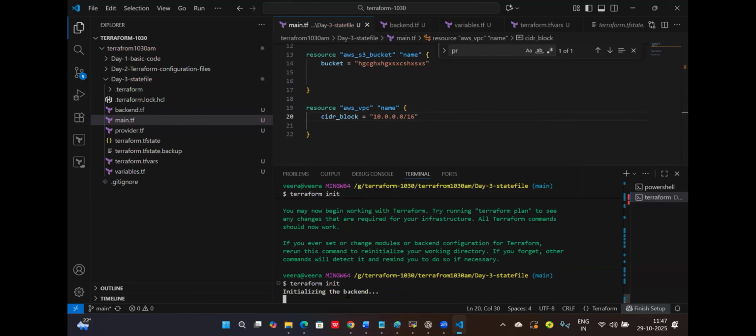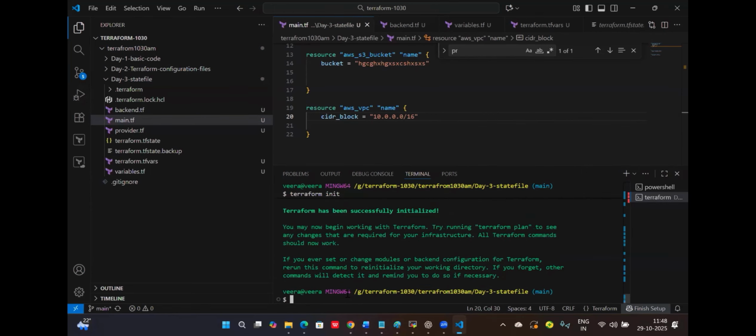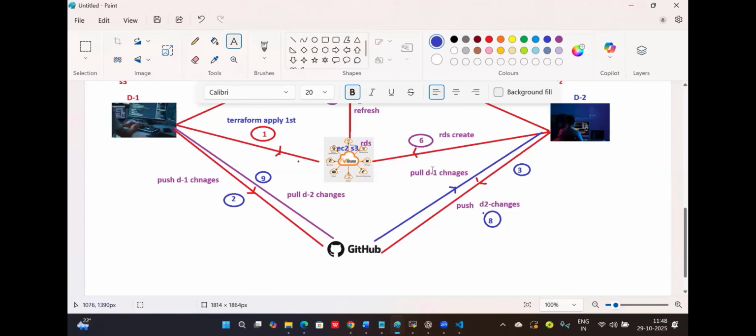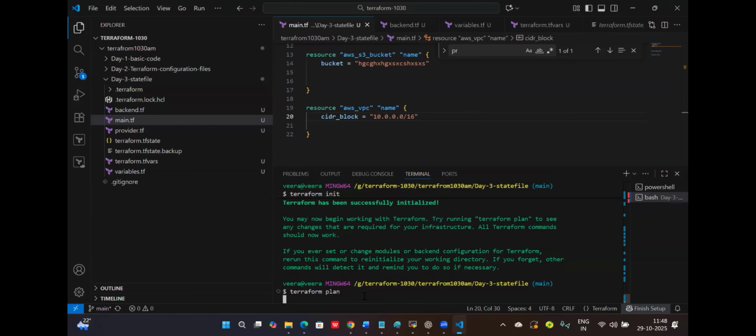Terraform init. Terraform plan. Guys, don't worry. Whatever I discuss in this process, I'll show you practically. Even if you understand 10% also, I'm fine. Practically, you will get 100%. Terraform plan. Most of the interview questions on Terraform will be state file questions only. 90% chances are only state file concepts.